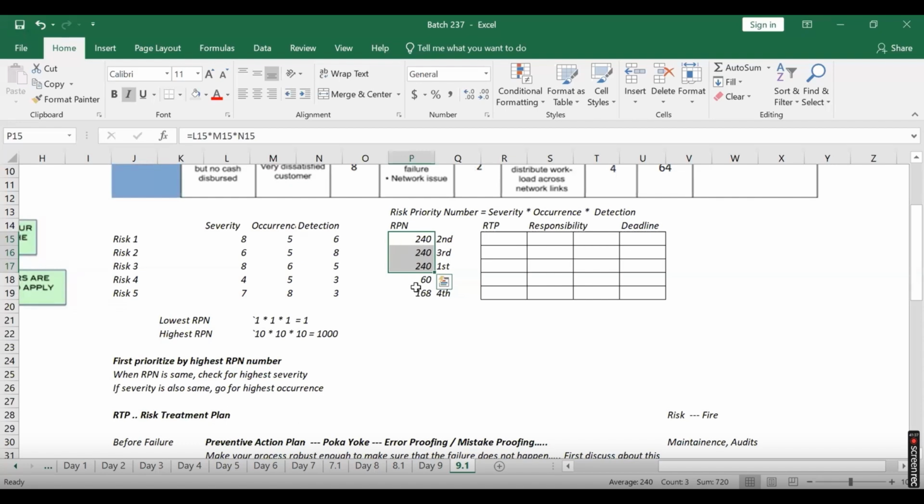But I know 1, 2, 3 will come from here only because they're all the same. But I know clearly based on the RPN number, this will be the 4th highest, and this will be the 5th highest. So at least the 4th and 5th positions are clear because they are in a decreasing order.